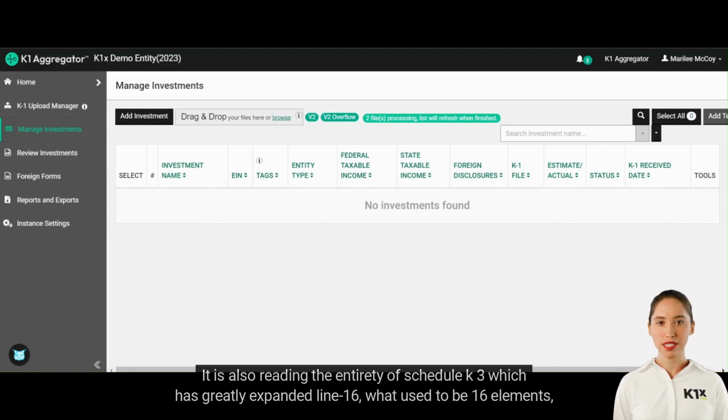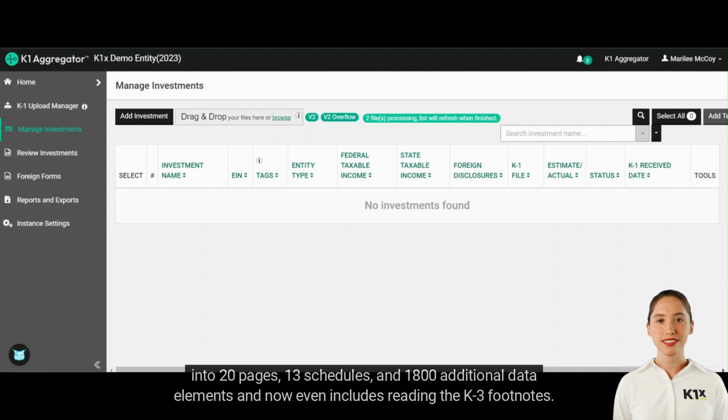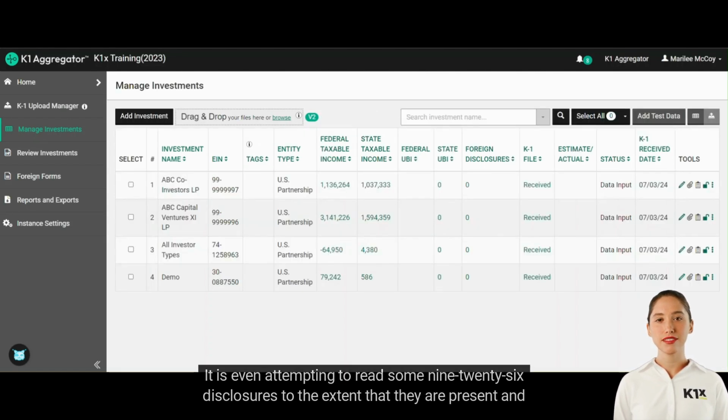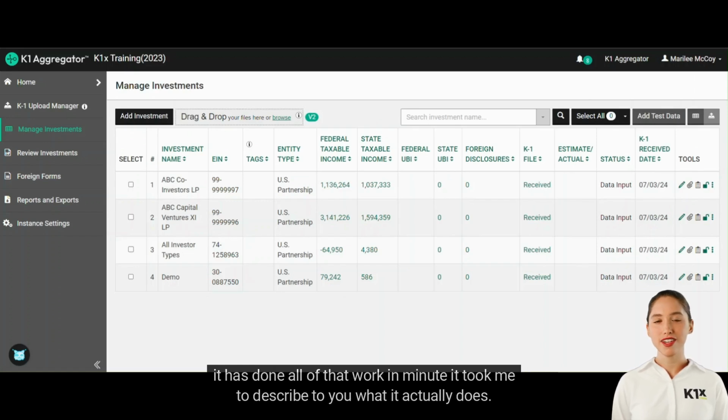It is also reading the entirety of Schedule K-3, which has greatly expanded line 16, what used to be 16 elements, into 20 pages, 13 schedules, and 1,800 additional data elements, and now even includes reading the K-3 footnotes. It will also read all 42 state K-1s to the extent that they have taxable income allocated to the partner. It is even attempting to read some 926 disclosures to the extent that they are present.